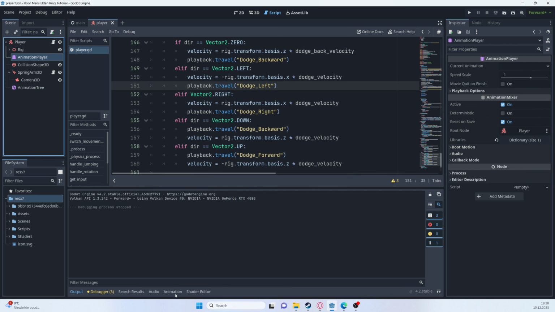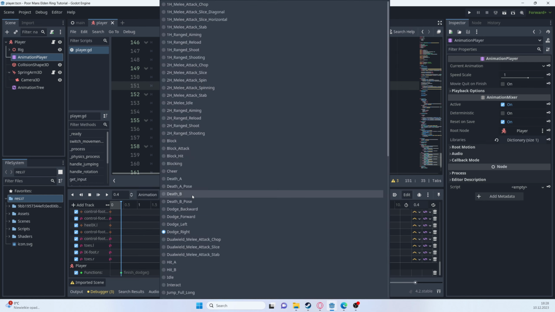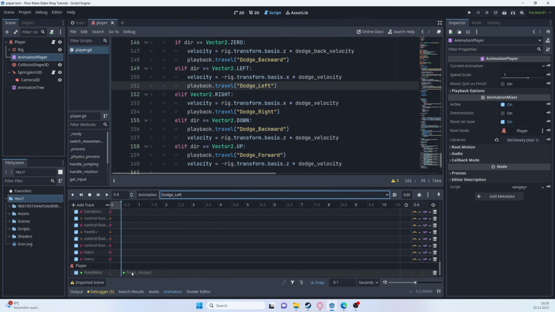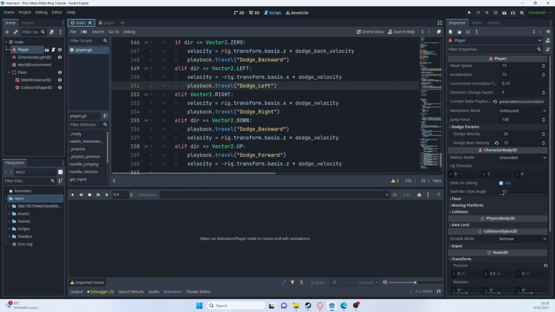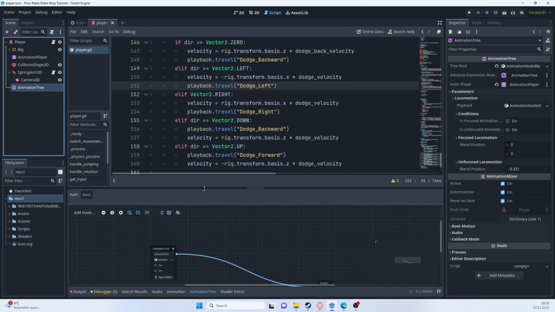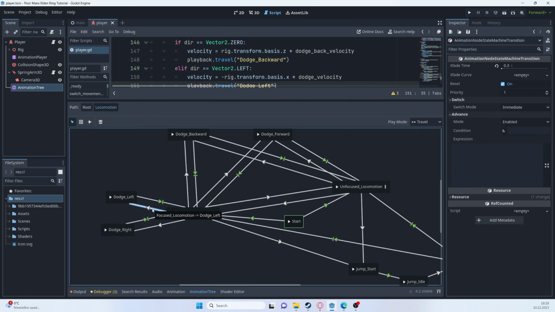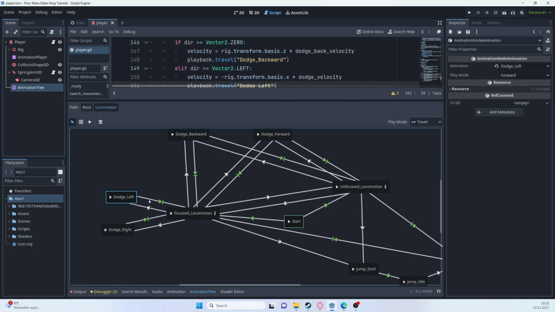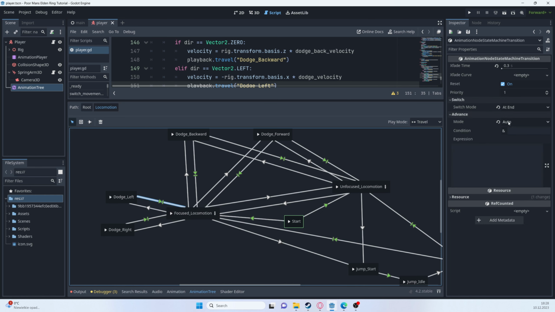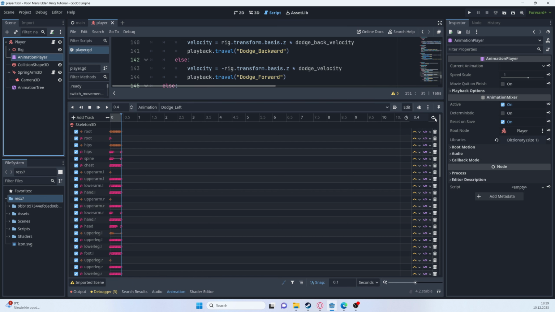Let's see again the animation player. This looks correct. Dodge left. That should also call finish dodge. Let's go to animation tree. Dodge left. Let's see. Looks like we're missing something. Advanced, auto on end, immediate. Because it feels like it just won't end. Maybe there's some kind of looping. No, not really.